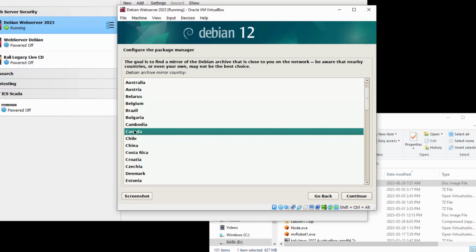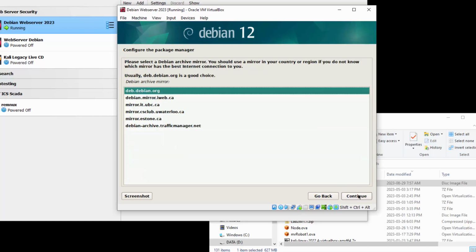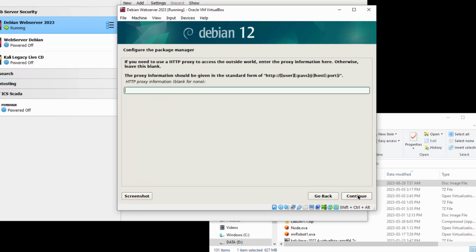Canada, for those of us in Canada, is fine. And I would use the deb.debian.org mirror. You can use some of these other ones. Just be careful because you're going to generate a lot of traffic to some of these academic institutions which may or may not be fair. They may have these set up for their own students. The deb.debian.org seems to be the one that we use with very few problems. So continue. If you are in an environment where you need to configure a proxy, you can set that now, otherwise I wouldn't worry about it. Continue.